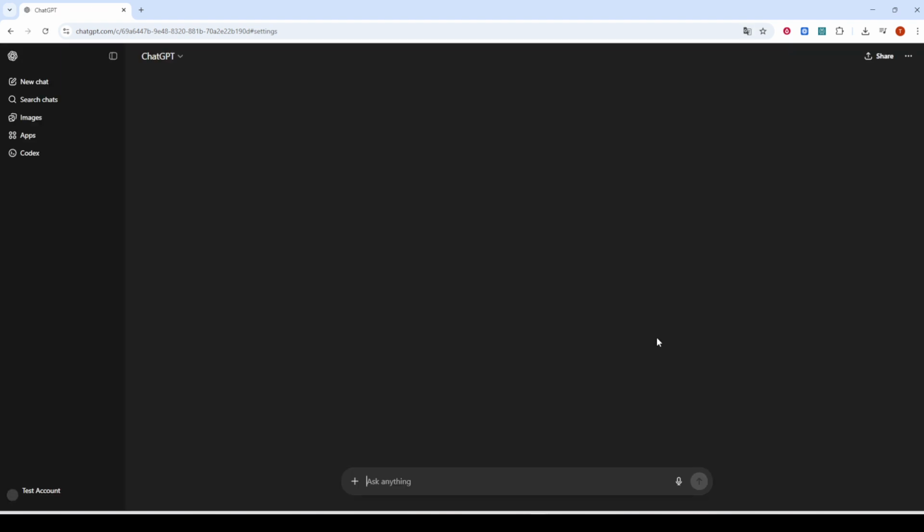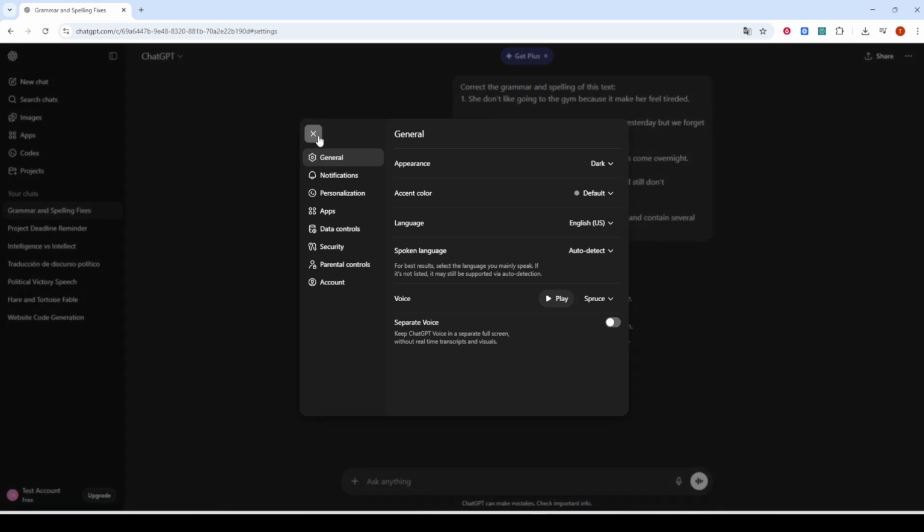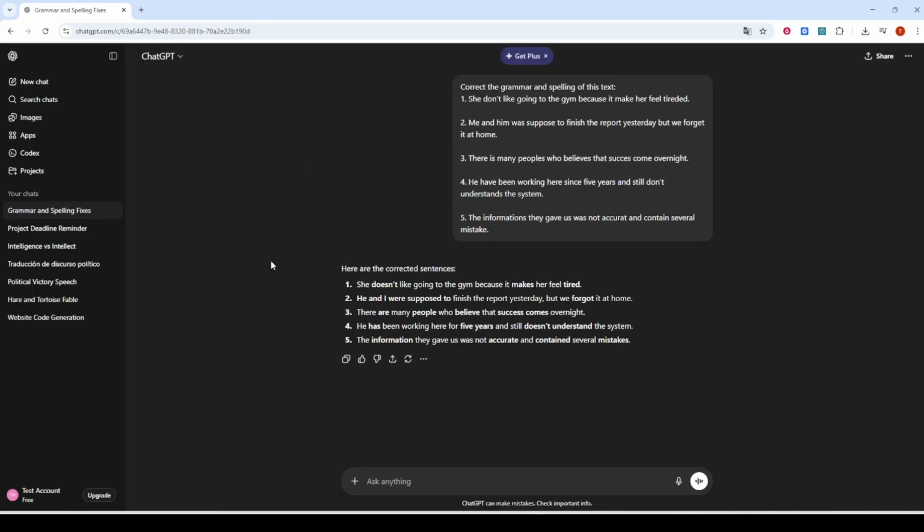Open your profile menu, go to Settings, select General, and choose your preferred language from the drop-down. Whenever you want to switch back or try another language, just repeat the same path and pick a different option.